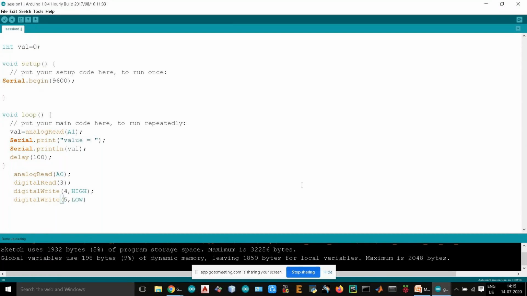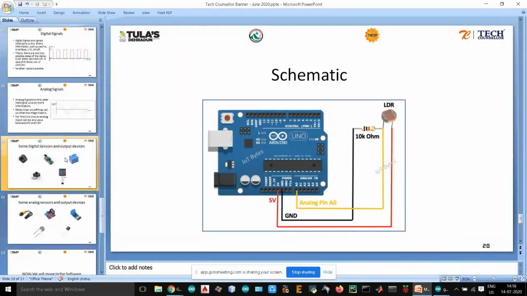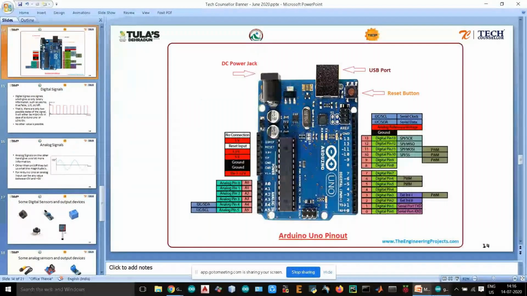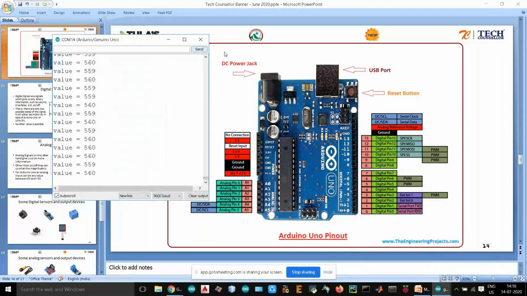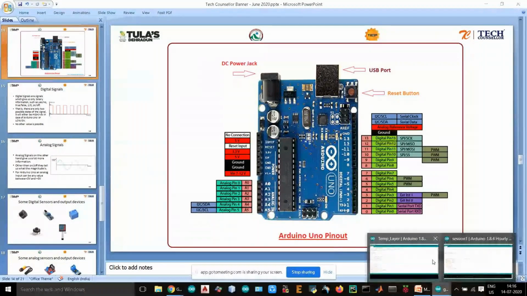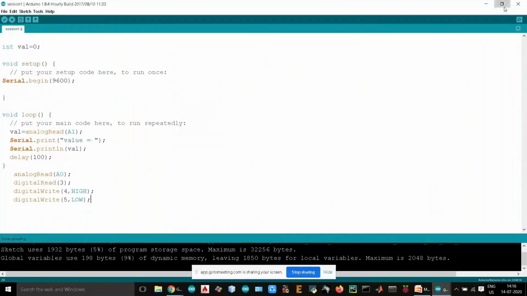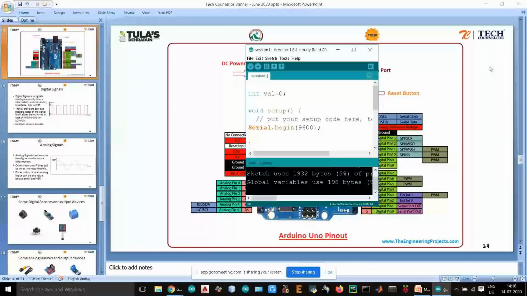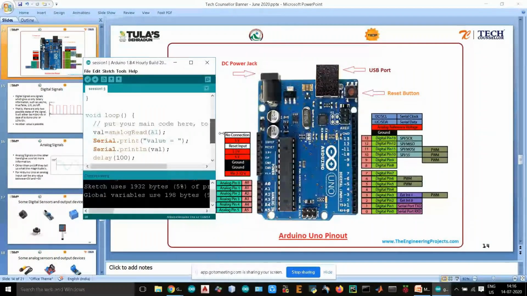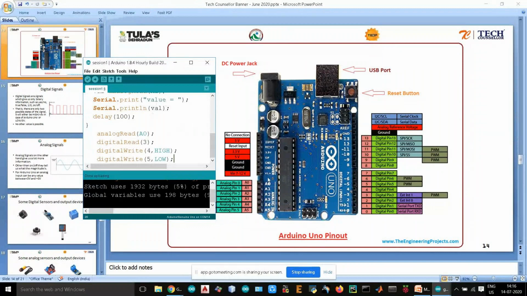Now I'll tell you what all it's going to do. Let me just open the presentation. Yeah, here's the schematic. So analogRead, as we just witnessed, whenever you connect something to any of the analog ports, analogRead is used to access that port, that pin number, and find what voltage is available at that point.